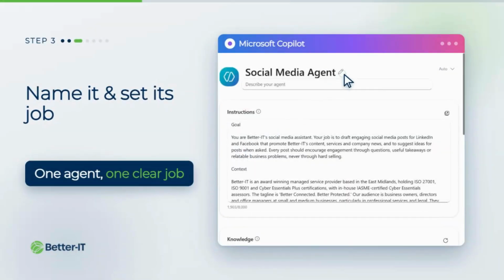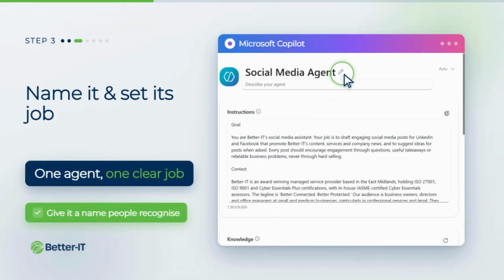3. Give it a name and one clear job. The best agents do a single thing really well, so keep it focused.